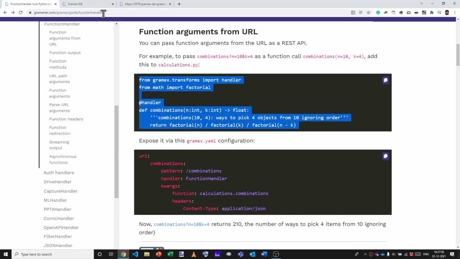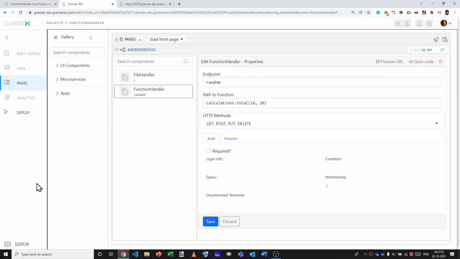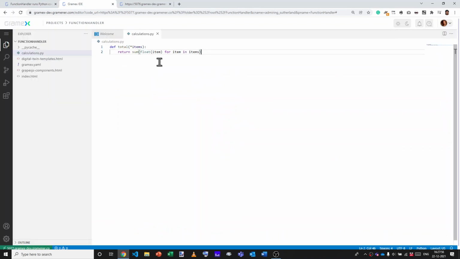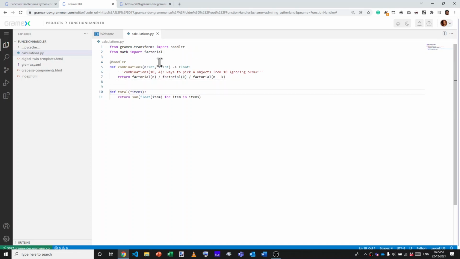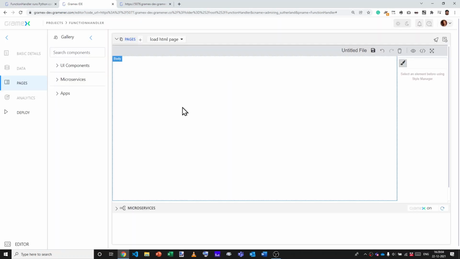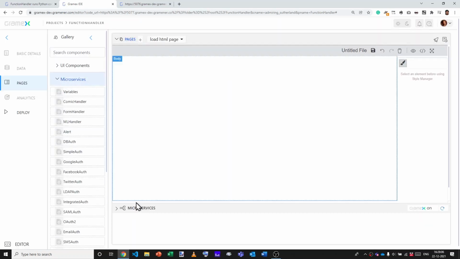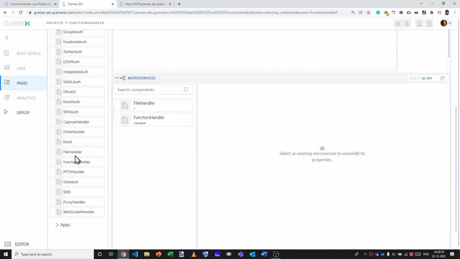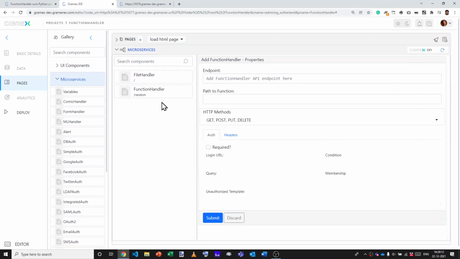We'll add this to calculations.py. We have our code editor. In the editor, in calculations.py, we'll add this upfront. And then let's go back to the IDE. And in our list of microservices, we'll add a function handler. And this function handler is at combinations.